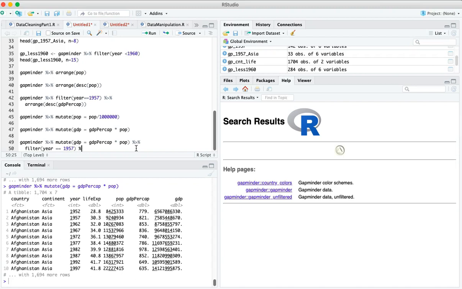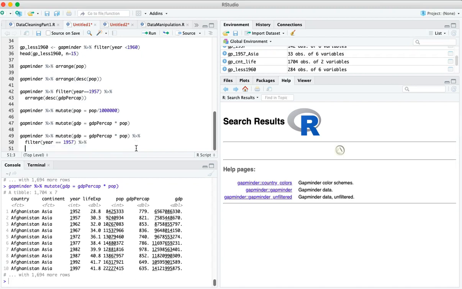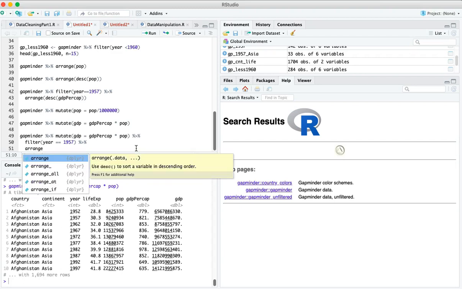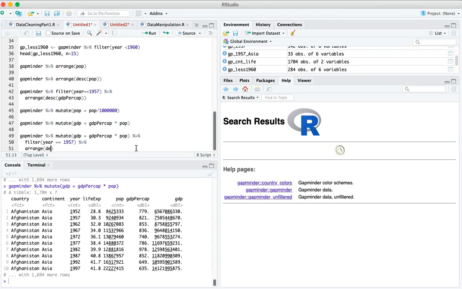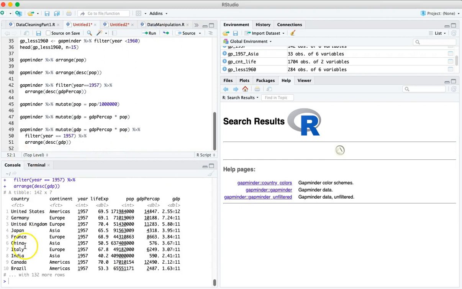And then now I have the GDP column that I want, the year that I want, and now I'm going to arrange it so that the top 5 are on top, descending GDP, right? So we will go ahead and run this whole sentence, and we find that in 1957, the top 5 GDP countries were the US, Germany, the UK, Japan, and France.